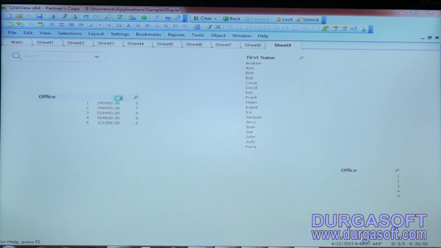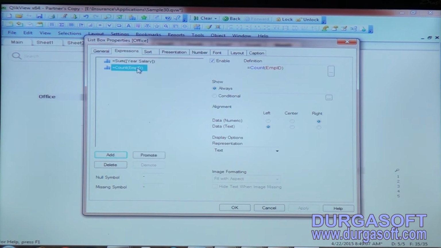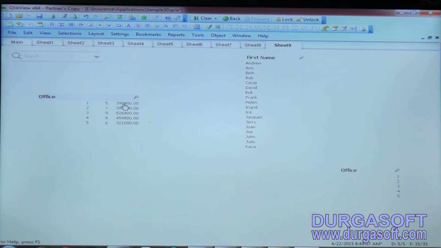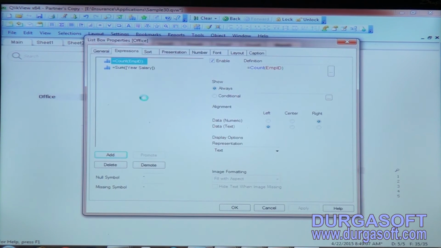Like that you can promote or demote. Select this one. If I want to move it to first, I can promote it to first. First it will show me the count, later it will show me the sum. Whatever way you want to arrange, you can arrange here.